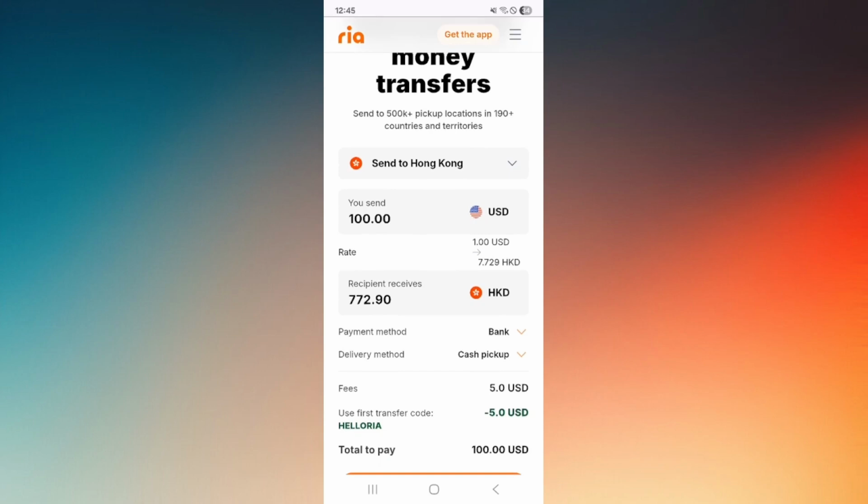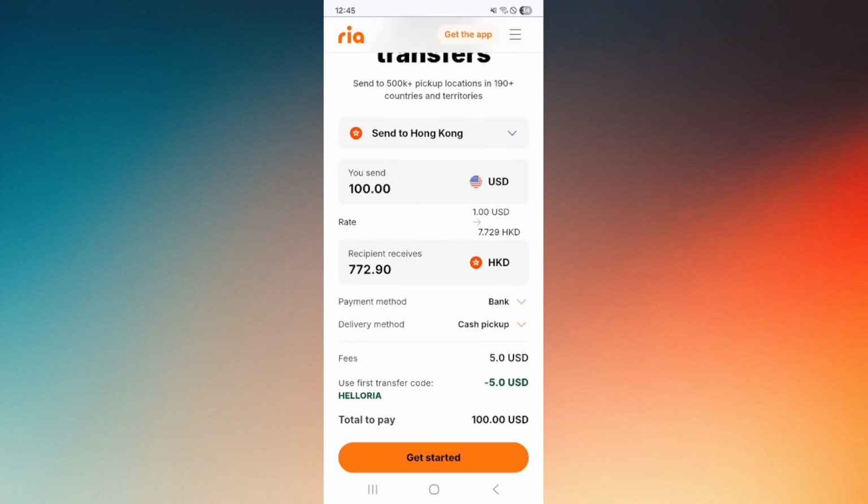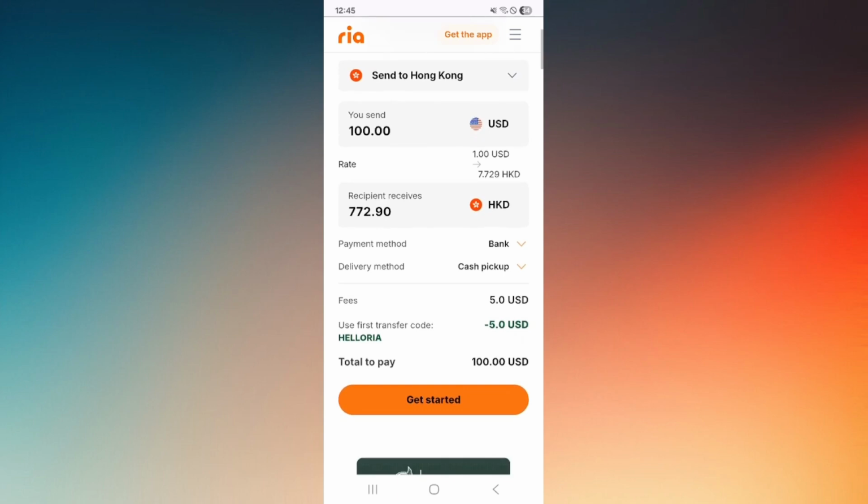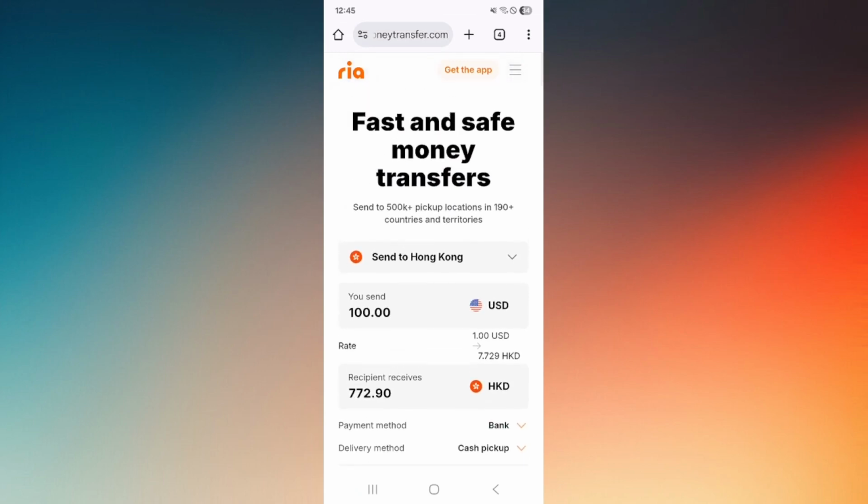sending the funds. Now, the actual fees as well as the delivery method will be visible on your screen upon doing the transaction, and choose Get Started so that you will be logging in to your account. That's it. That is how you transfer money from Ria to bank account.